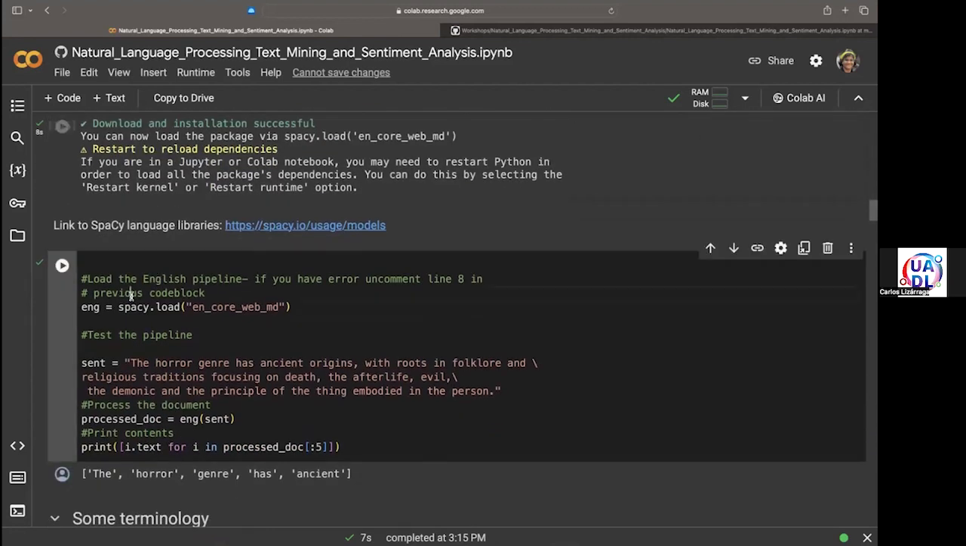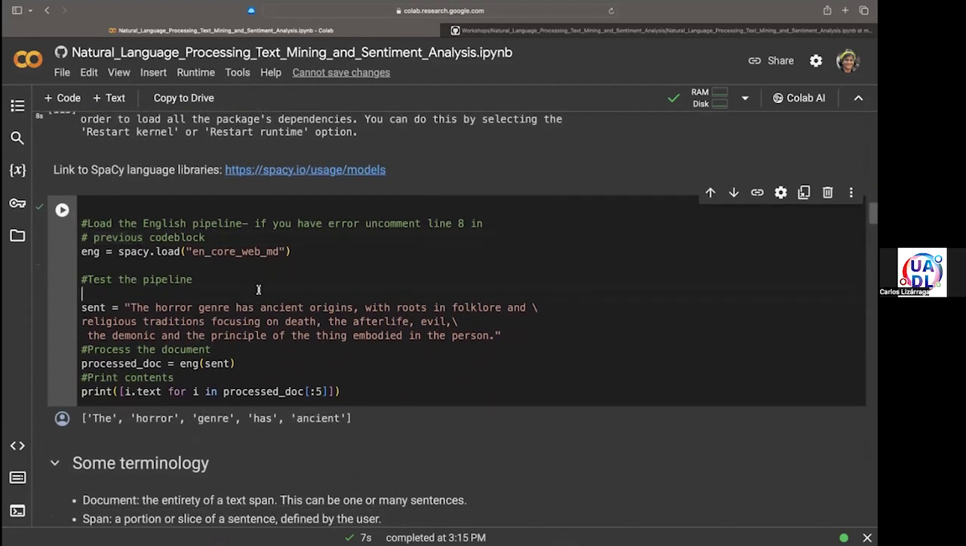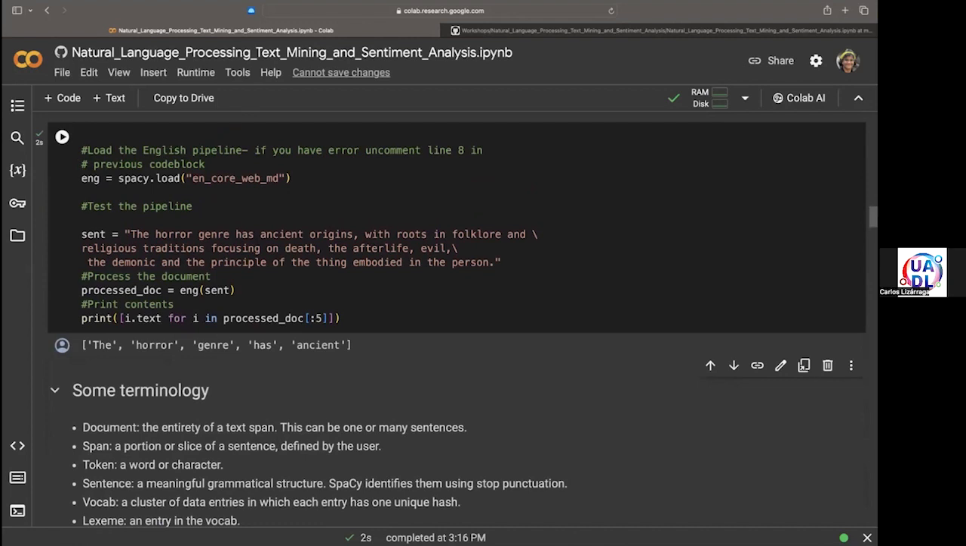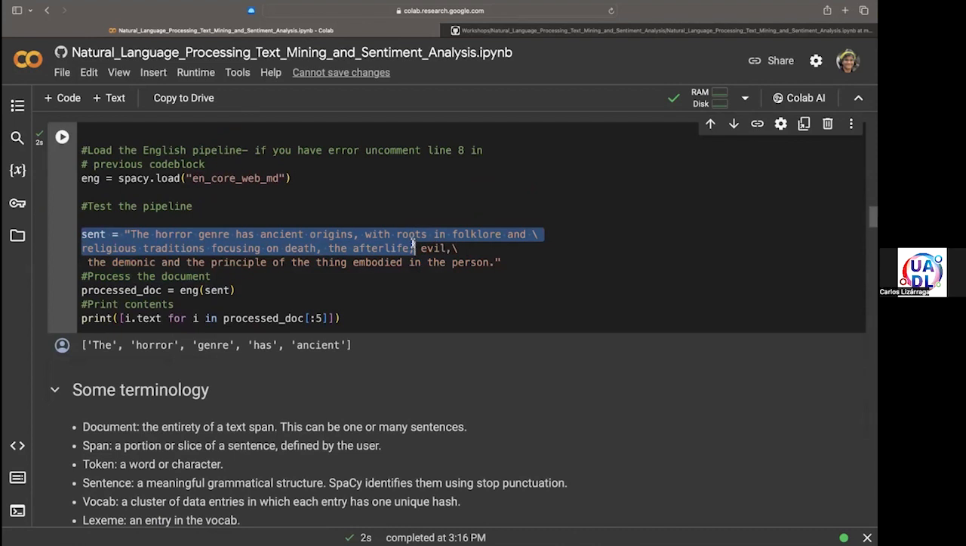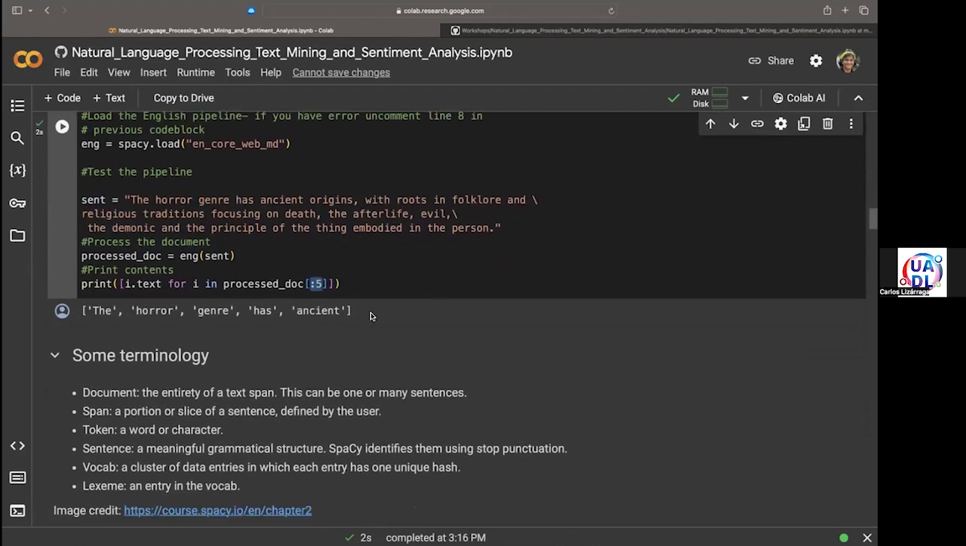library downloaded, we want to load up the pipeline for English and run a little test. So here I've provided a little sentence on the horror genre. And if you are able to run this code chunk correctly, it means that your library has been identified. And if provided with a sentence, spaCy is able to identify the first 5 tokens within this sentence, right? So that's what's happening here.